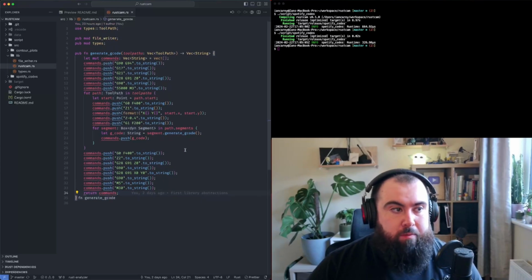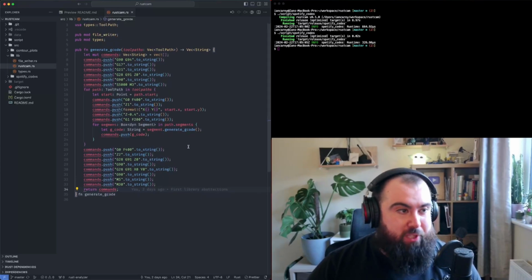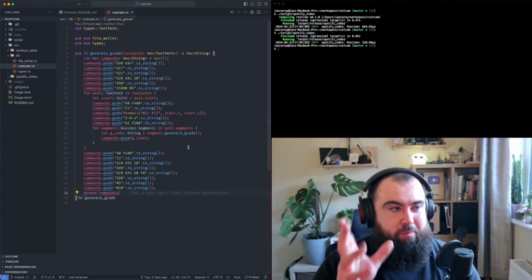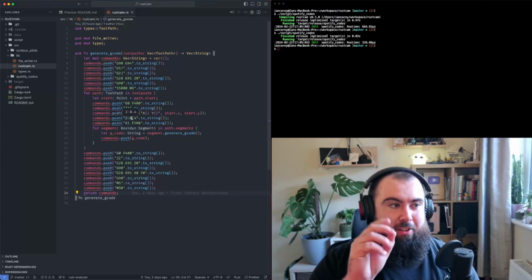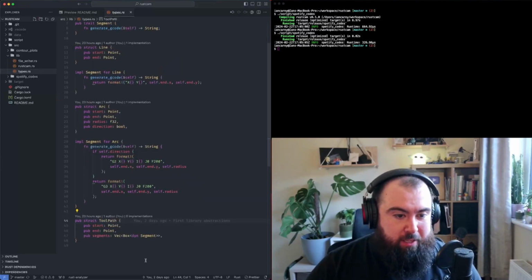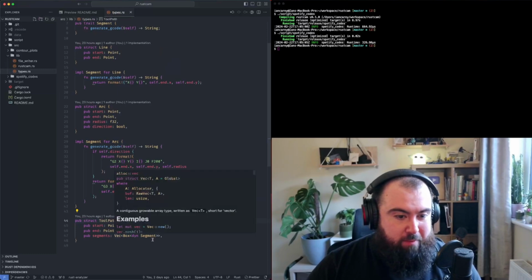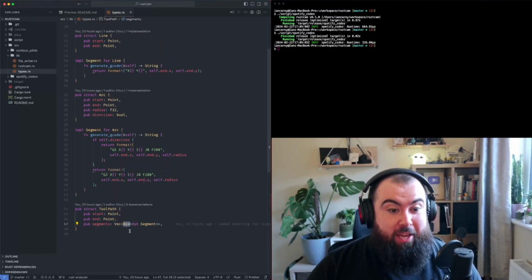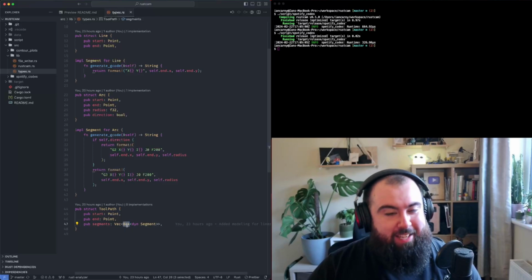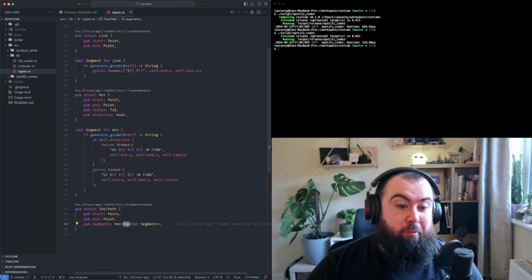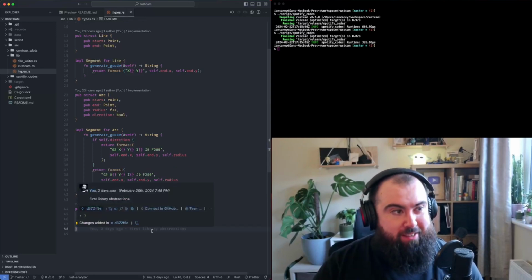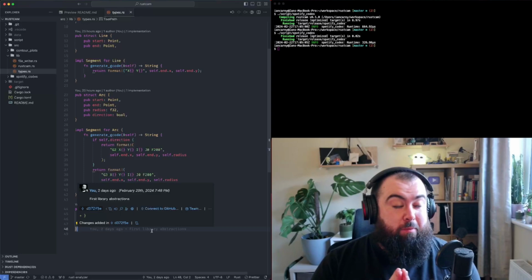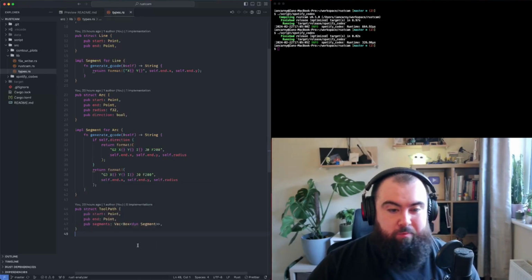So what am I missing here? Oh yeah, there's a slight nuance with how the type stuff works. You might have noticed that it's not just in the type definition. It's not just a vector of segments. It's actually a vector of boxes of this dynamic segment trait thing. I'm not going to talk to this very well because I'm probably going to get it not 100% right.